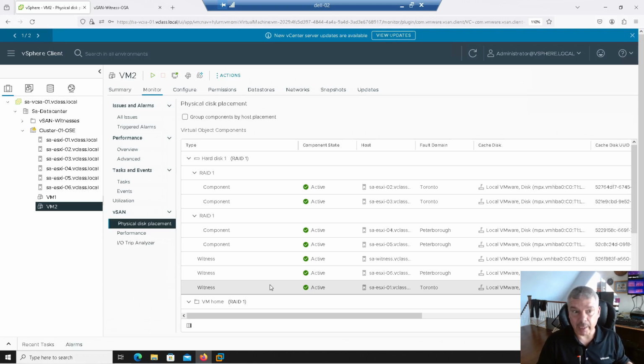So that's basically it. Now, for a stretch cluster, pretty easy to set up.